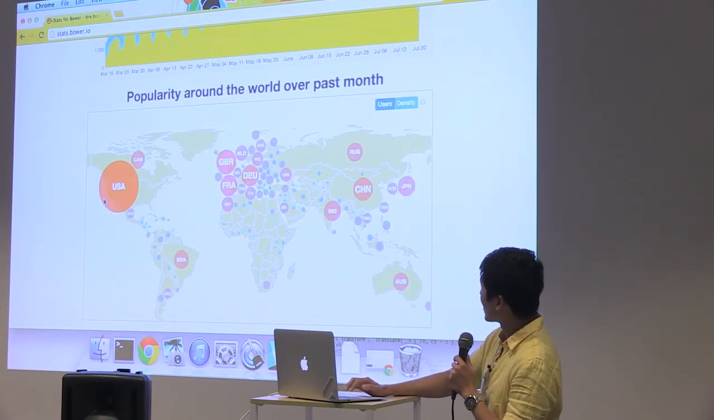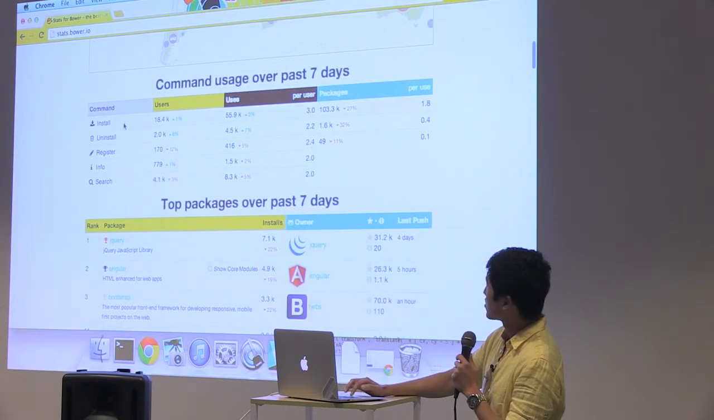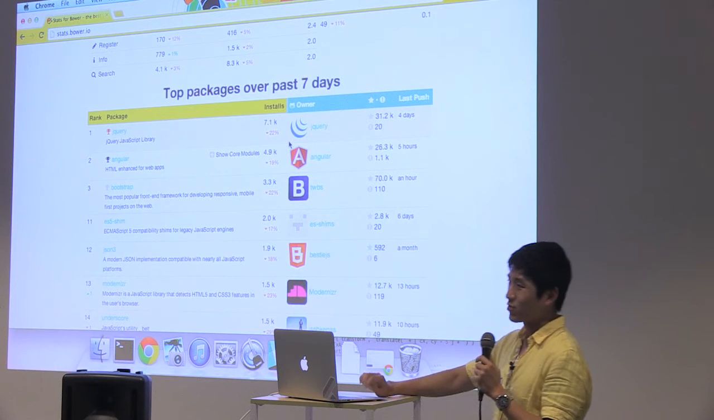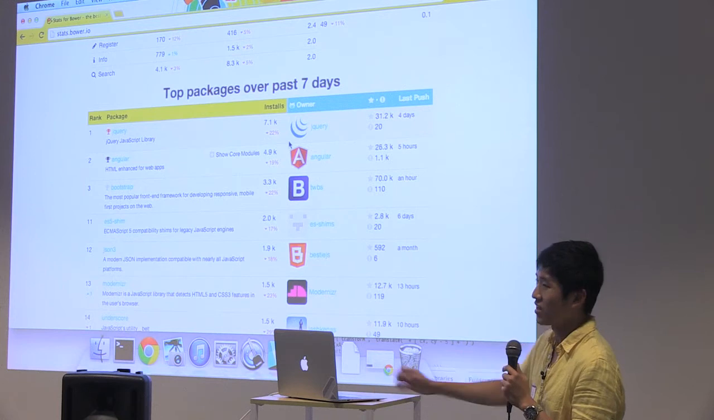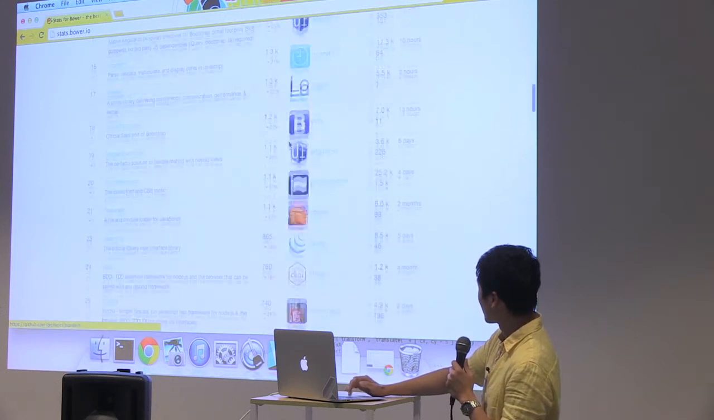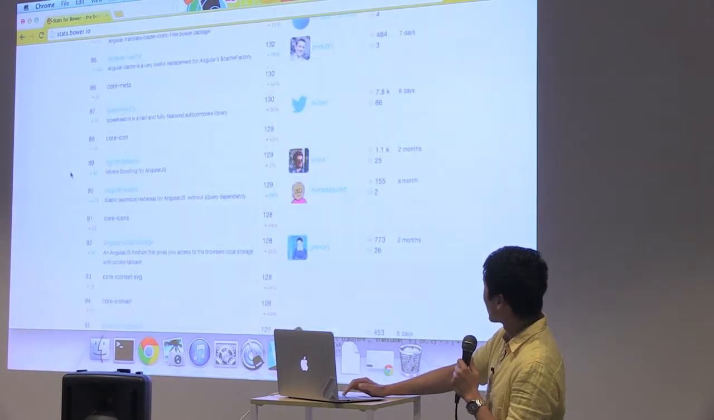So you can see that the US is pretty dominant, and also Great Britain, France, Germany. And then you can also see the things that people do on Bower. People install packages, uninstall, register, and they also search for packages. You can also see what's really popular. You can see that jQuery is by far the most popular package used by front-end devs. And I would say that this is a pretty representative sample. About 30% of Bower users send stats voluntarily, so we can keep track of what's popular and what's not. You can also look at the long tail and look at what's been popular lately. You can see a lot of things are related to Angular.